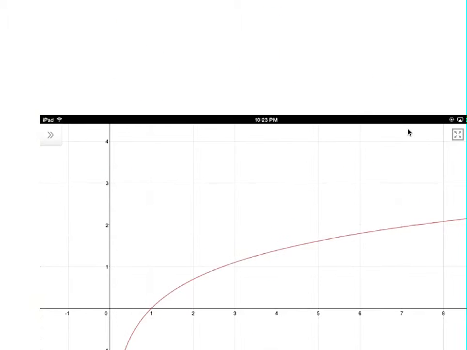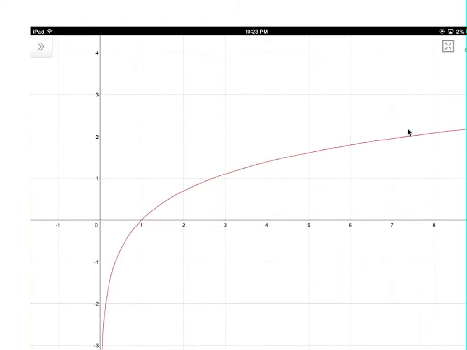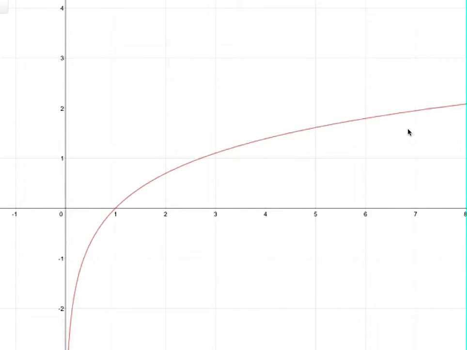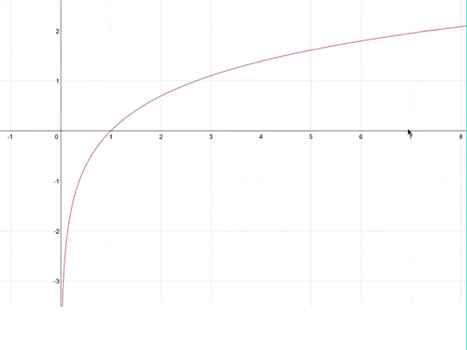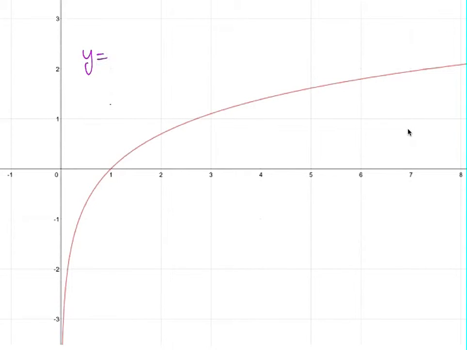We're going to start with this function here. Let me just resize it a little bit, get a nice window on it. We'll move it up just a little bit. This is the function y is equal to the natural log of x. And what I'm interested in is seeing if I can figure out what the derivative of this is. So we're trying to figure out what is the derivative of the natural log of x.